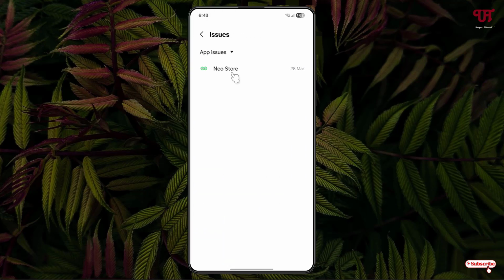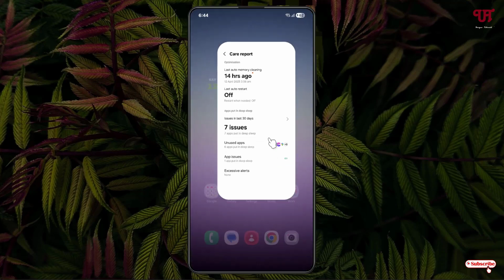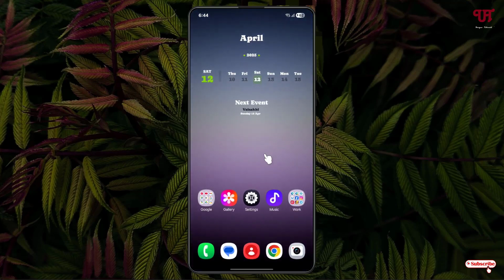Now just click on the respective application. Now you can see that this application is crashing frequently. As you can see here, frequent crashes. So by using this inbuilt option, you can easily find out which apps got crashed in Samsung smartphones or tablets running One UI very easily.